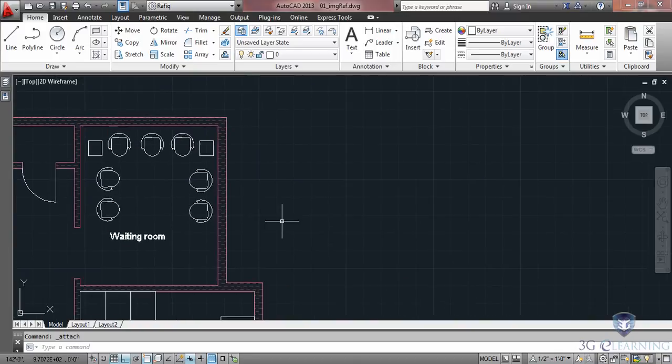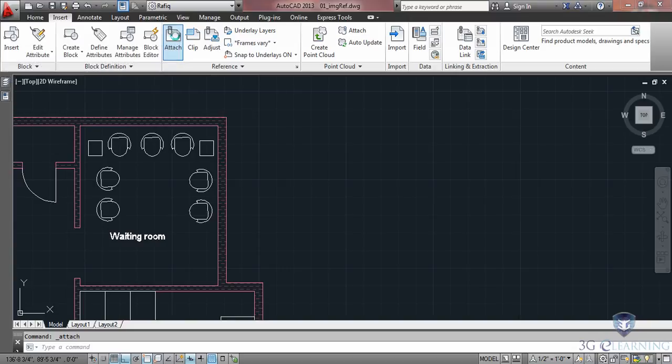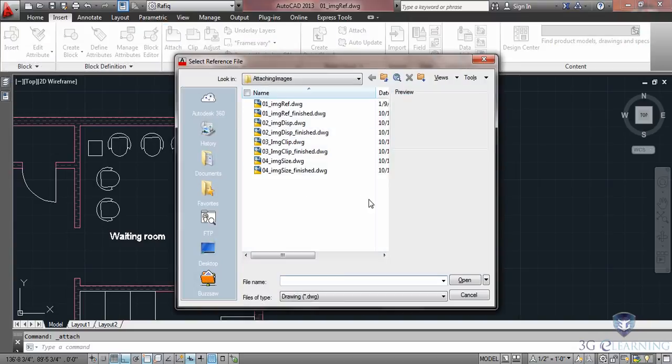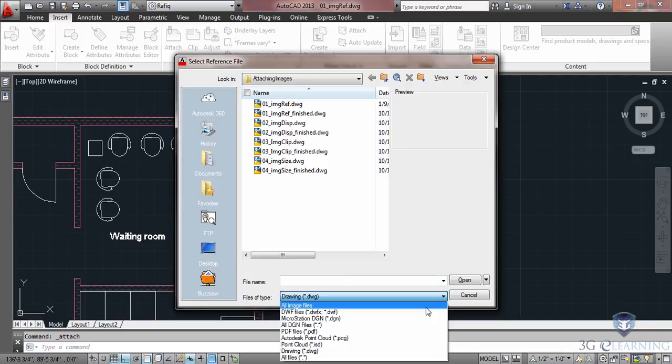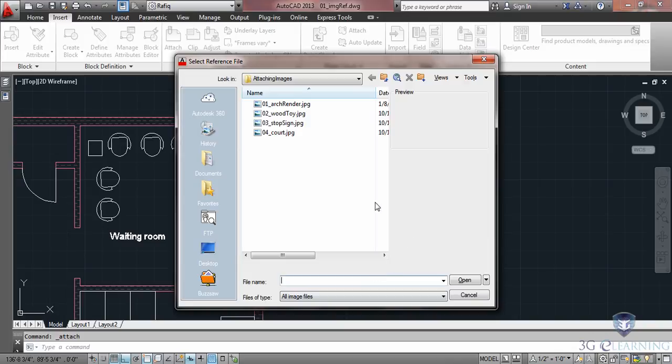I'll start by panning this over, and to insert the image, I'll select the Insert tab, and then I'll come down and click Attach. Images are considered external references just like drawings. In the Files of Type menu, I'll make sure that All Image Files is selected, and then in the Exercises Files folder within the Attaching Images directory, I'll select this image, 01 Arch Render, and I'll click Open.